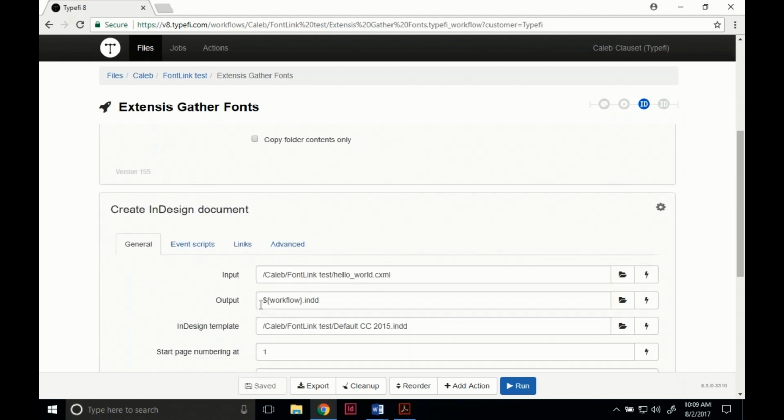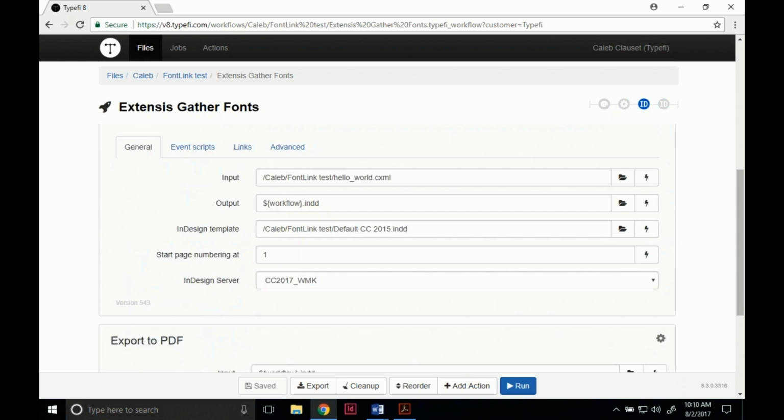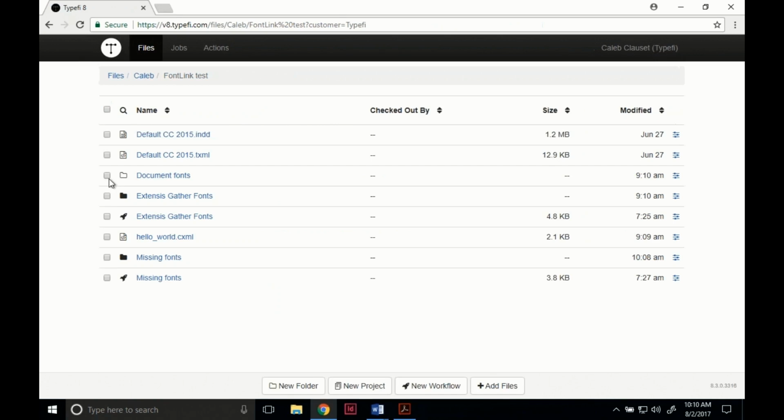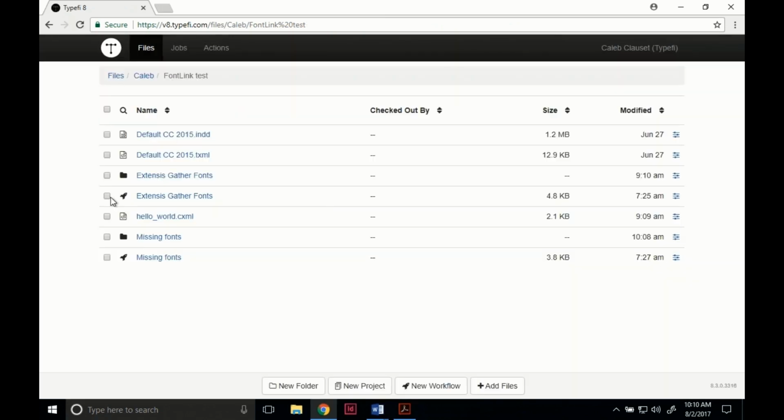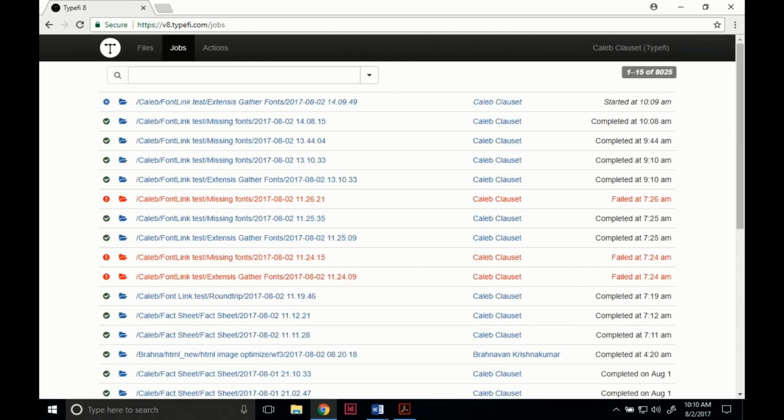And then again, it's the same standard as before, where I have a create InDesign document and an export to PDF. So just to make sure that everything is from the beginning, I'm going to remove the existing document fonts folder that I made earlier this morning when I was testing. So now I'll run this again, and again, just a few seconds.